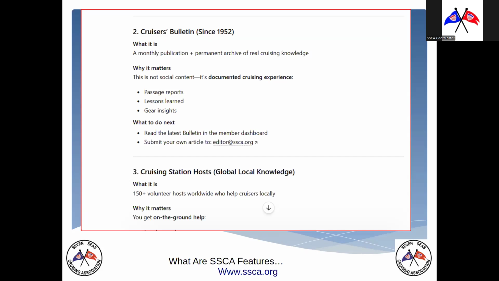We also have cruising station hosts, global local knowledge. It's 150 volunteer hosts worldwide who help cruisers locally. Why it matters? You get on-ground help. For example, Denise Simpson in the Dominican Republic, or Lynn Kayak in Grenada, or Jesse James. And in French Polynesia, we have the boat Solomosh with Luke and Jackie on board, and many other hosts. But the regionals are Luke, Lynn, Denise, and Jesse. And then we do have others in Australia, New Zealand, and in Asia, where Dave and Sherry McCampbell are.